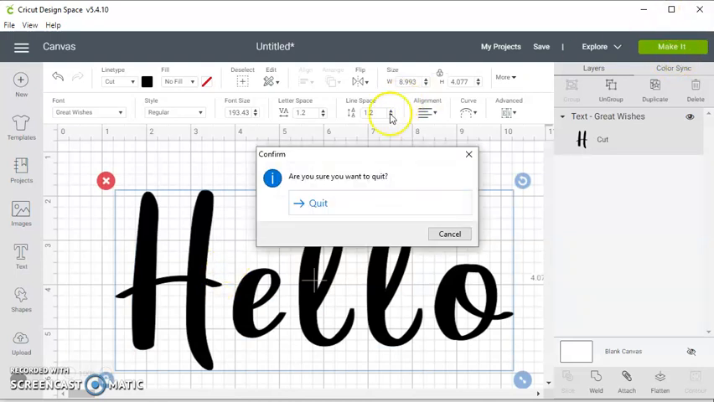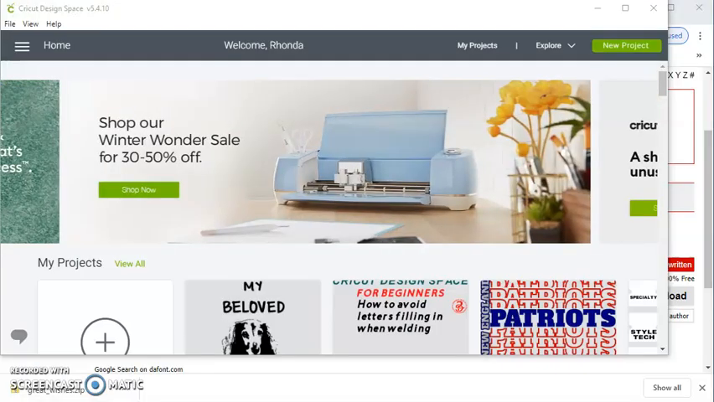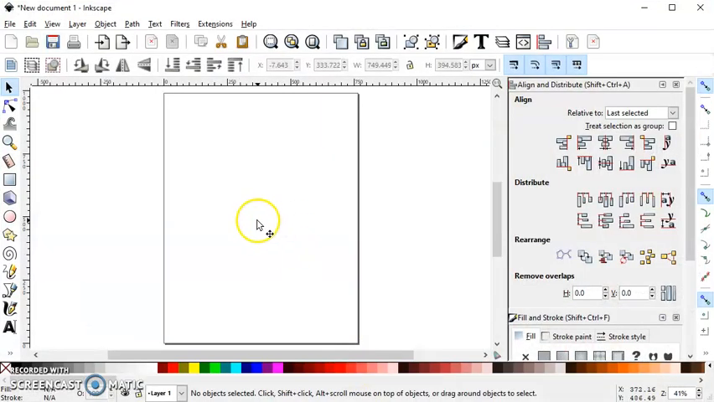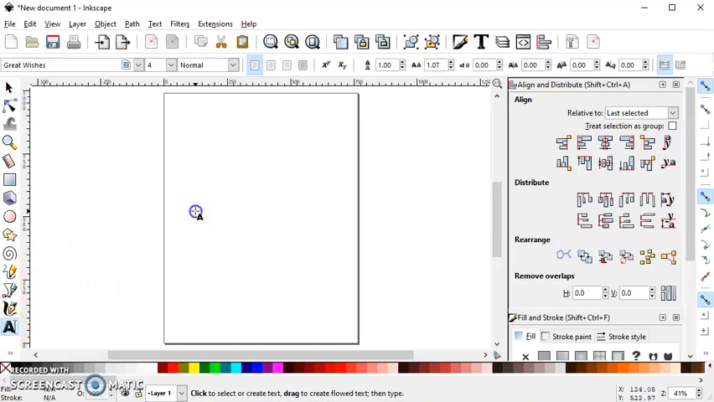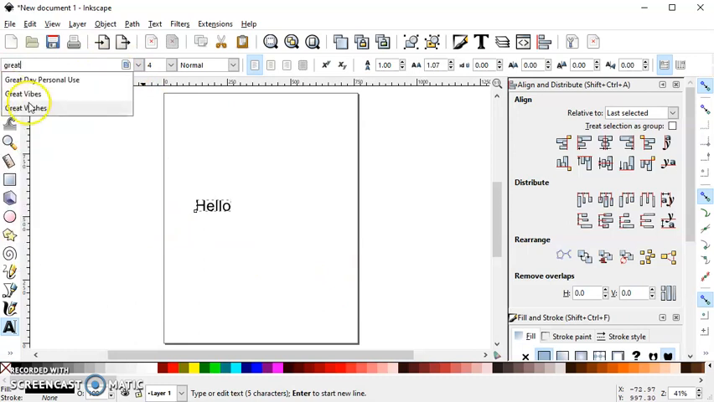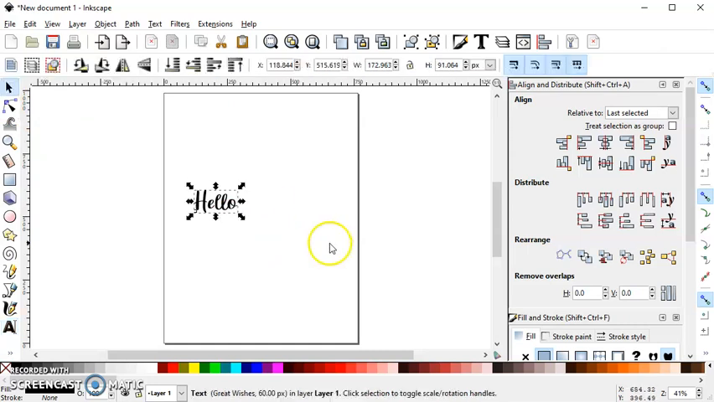So I can go ahead and then I'll open Inkscape and I'll type out the same. Well, I need the text tool though. And then I'll type in Great Wishes, or just great, and there it is. So now it's been installed. It's working in both programs.